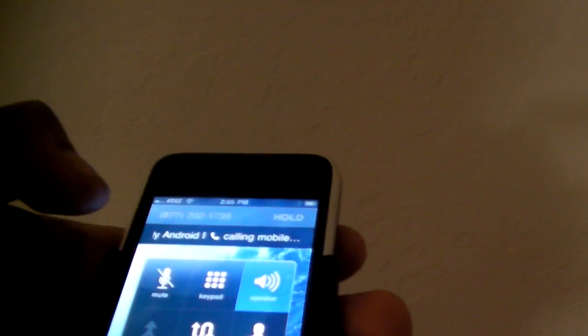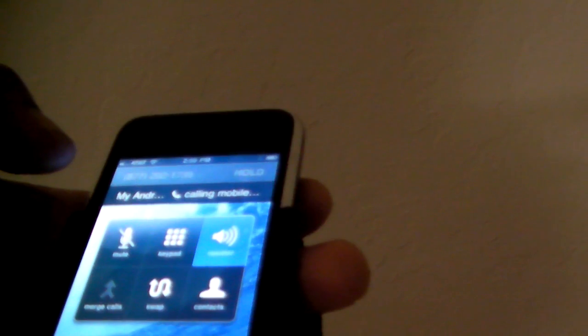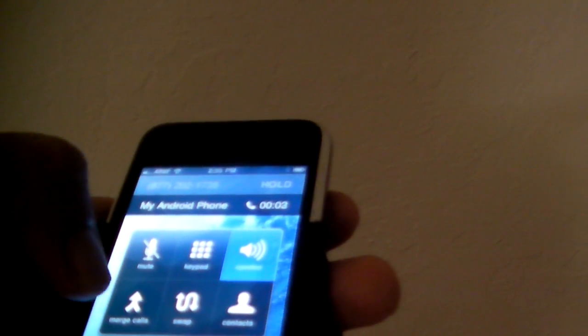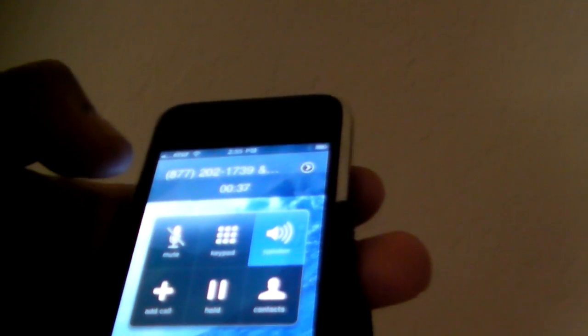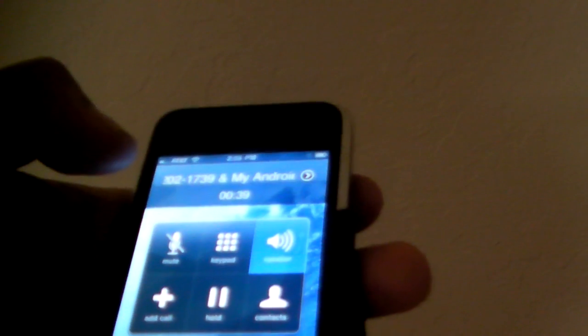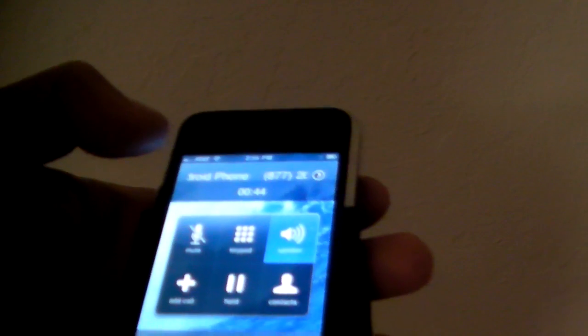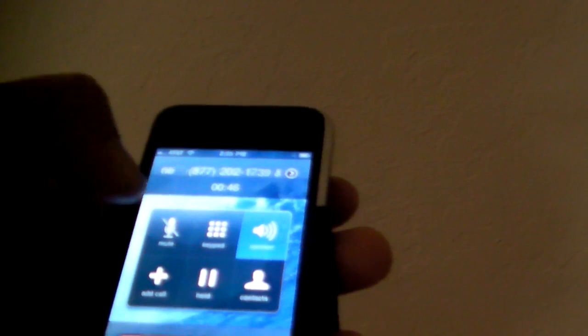So let me add an outgoing call. I'm going to call my Android phone, and once I answered my Android phone, I'm going to merge the two calls, and that's it. Now everything you talk is going to be recorded. Everybody on the phone call, whatever they talk is being recorded, and that's it.